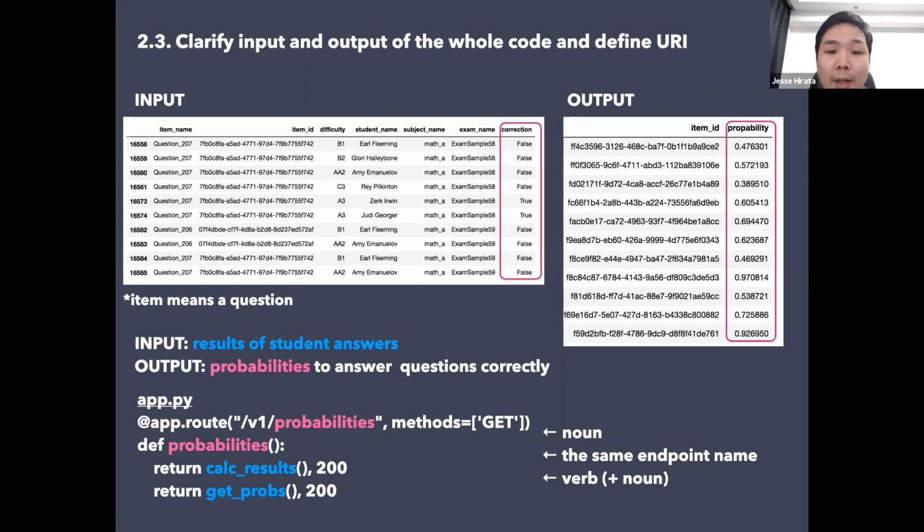On the other hand, output data is about probabilities of answering questions correctly. The role of the API is to get probabilities, so we can directly label probabilities as the endpoint name. Based on best practices, a function name should be a verb or verb plus noun. The role of this function is to calculate the results or get probabilities, so we can label it calculate_result or get_probs as a function name.